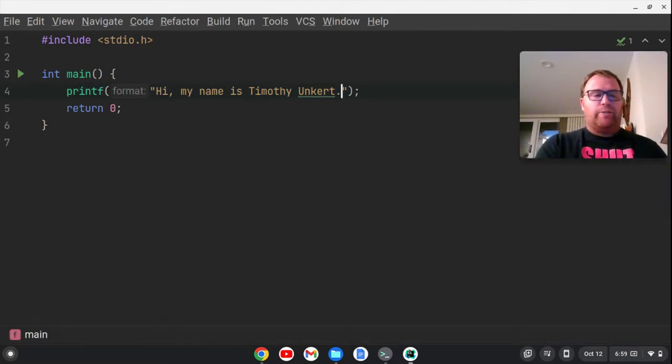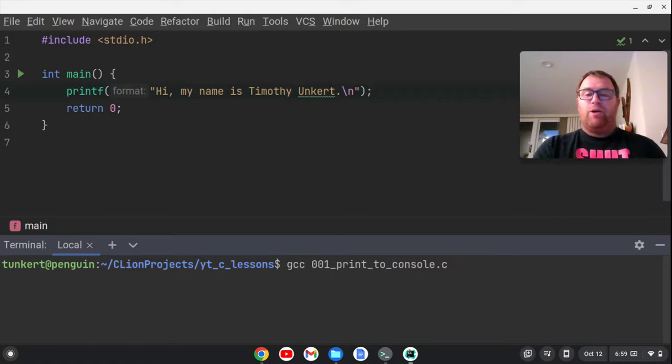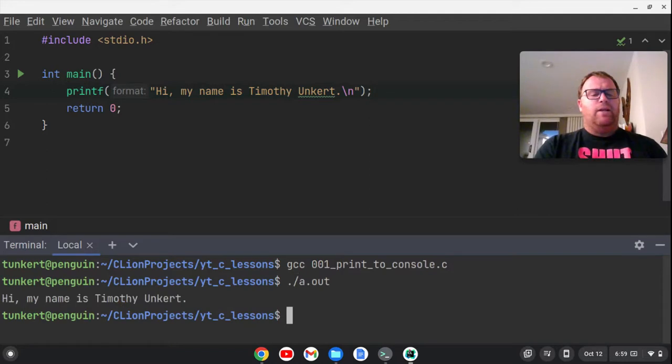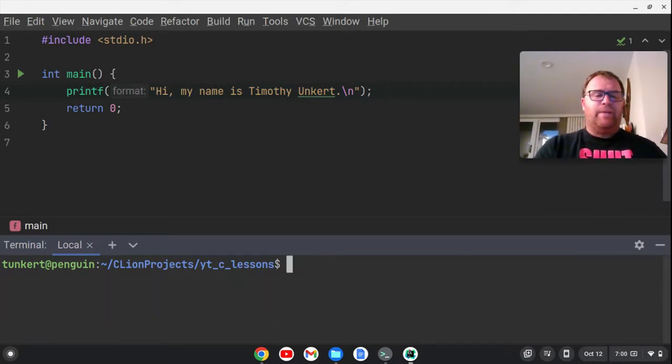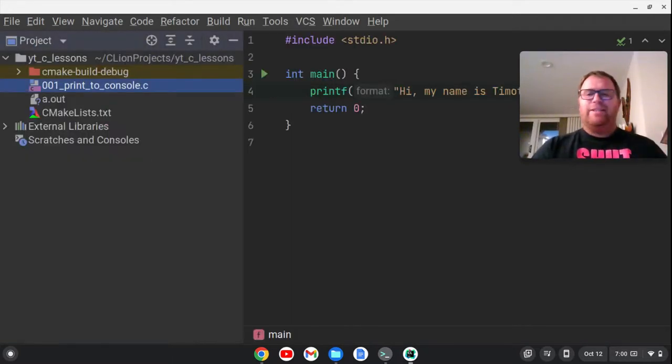So I'm going to close this with Control D. And the one thing I would do to fix that is I can put a new line character here with a slash and an n, like so. And now if I go Control T and do GCC and start to type 001 and then just hit a tab to autocomplete that, I'll compile it again. I have to compile it again. And then I run it again. You'll see, hi, my name is Timothy Unkert. It's formatted nicely, so it brings this down to the next new line, and it looks nice, okay? So that was the first part that I wanted to cover, simple printing to the console.